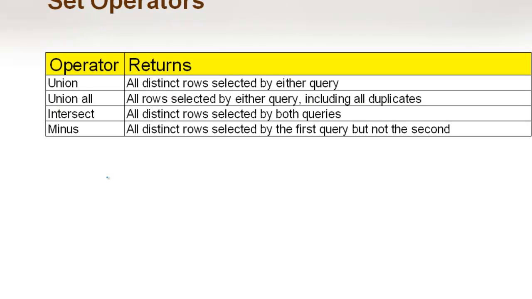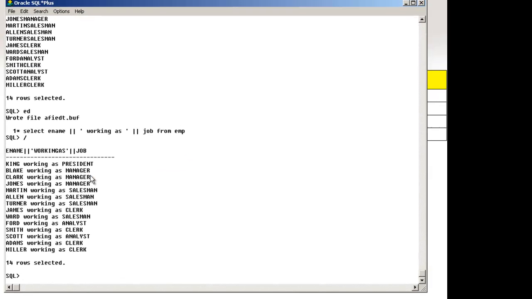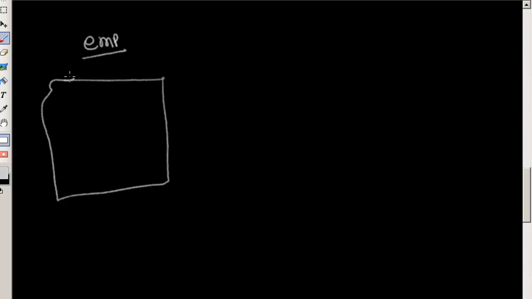The last operator is the set operator. Say I have an employee table. Whenever I do a select star from the employee table, I get a data set, the complete data set. Then I can union, or intersect, or do a minus, or other types of set operators with another table, like employee one or department, or even the same employee. As you see, my employee table has 14 rows.